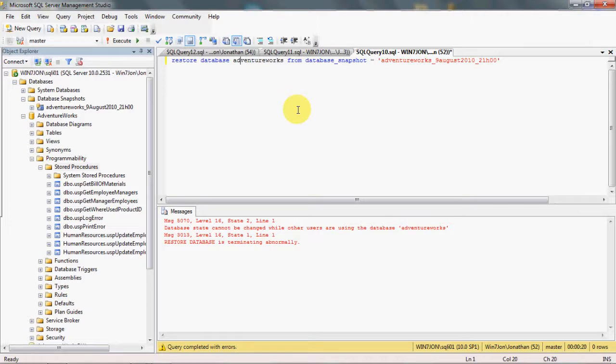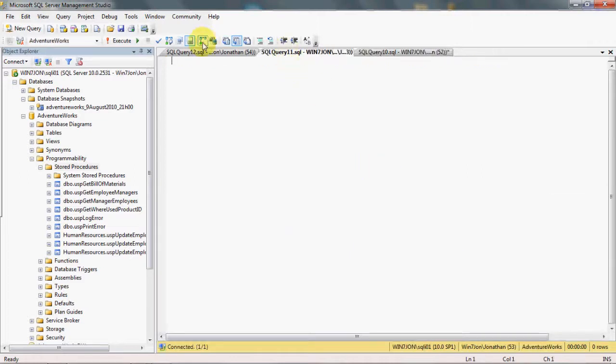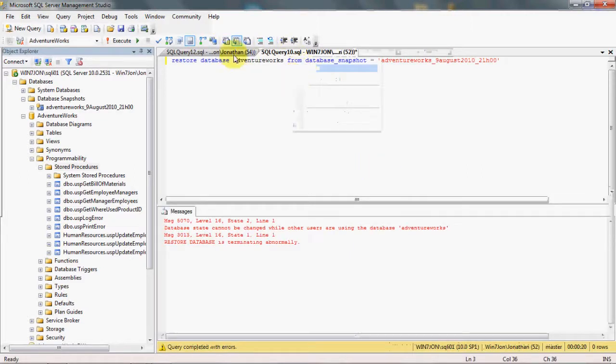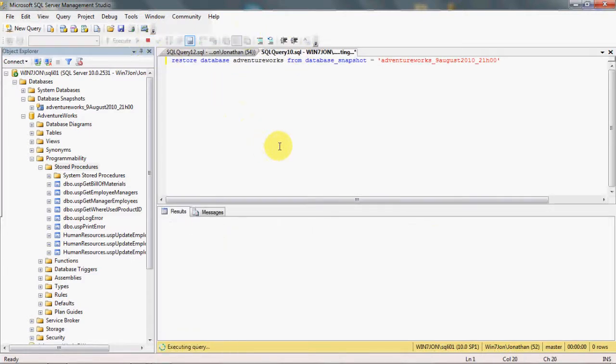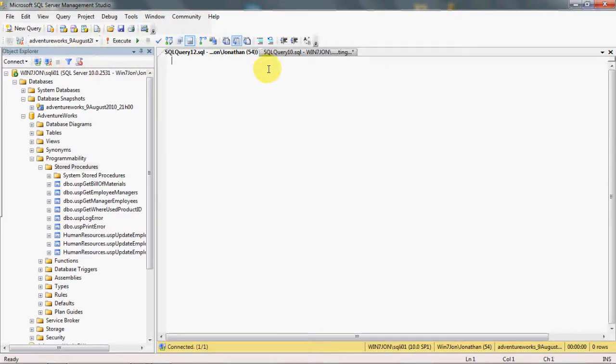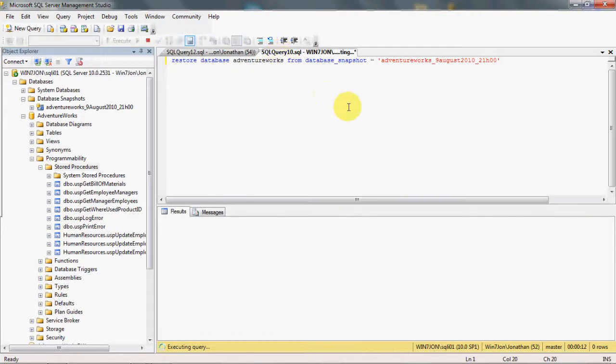So have a look at this. Database state cannot be changed while other users are using the database AdventureWorks. Okay, so that session that had AdventureWorks, which was this one, I'm going to close. So I've still got a session open to the AdventureWorks snapshot database, and let's try and do the revert again to the snapshot. This time it'll come back in a couple of seconds, and it's going to tell you that it can't do it while somebody is in the snapshot database as well.